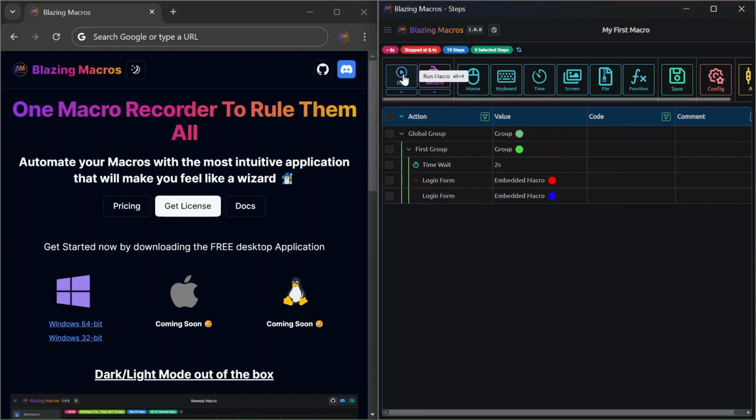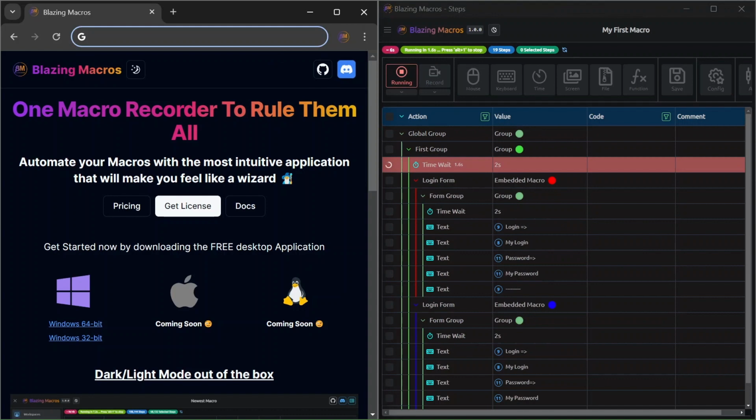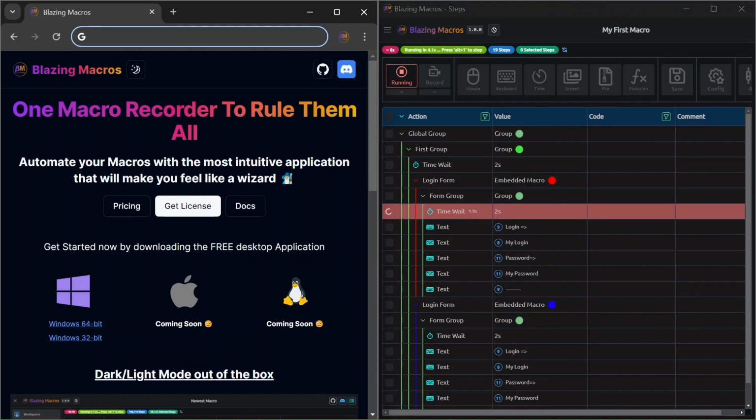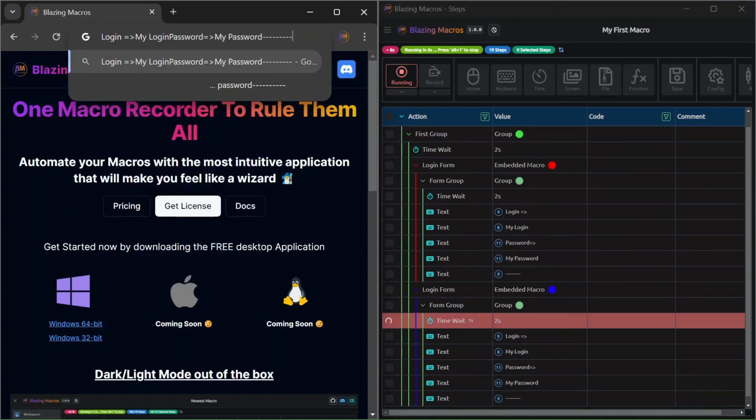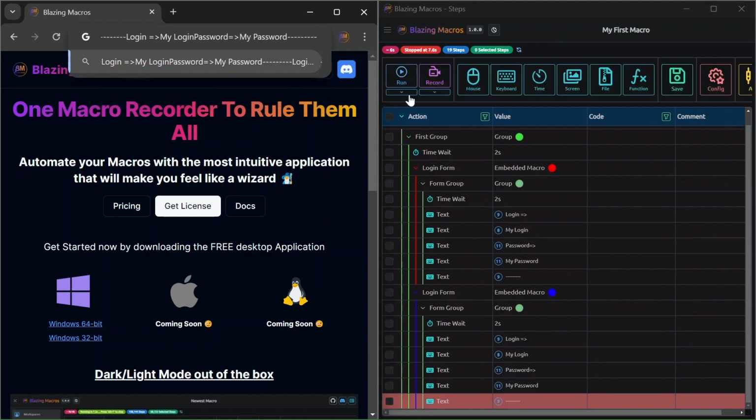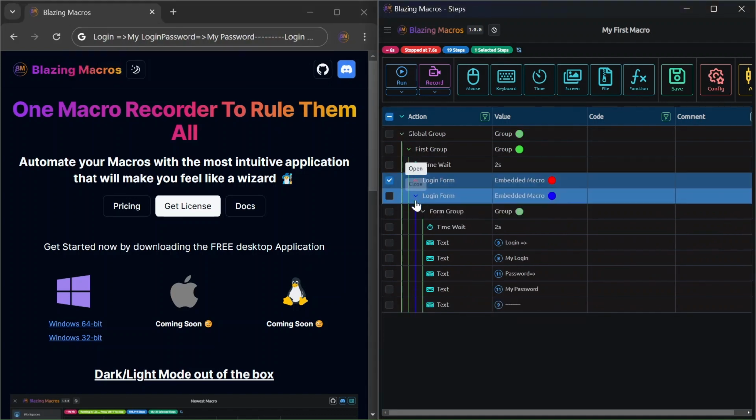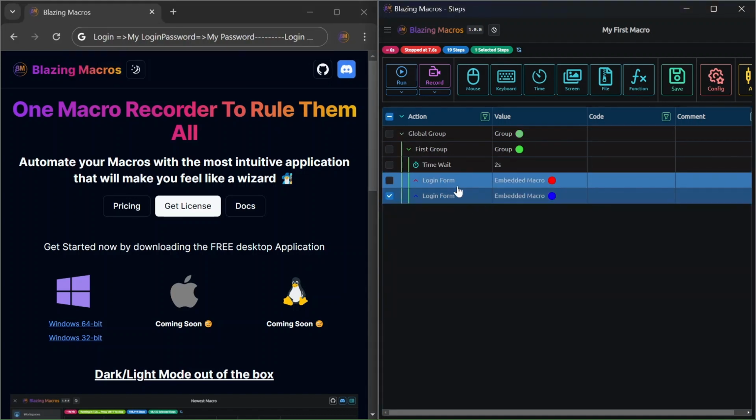So let's test that. Let's run. It will wait 2 seconds and then wait 2 seconds, and it will write the login and password, and then again wait 2 seconds and write the same login and same password. Okay, so now as we saw, we can use the same macro multiple times and of course embed multiple macros inside groups and stuff like that.